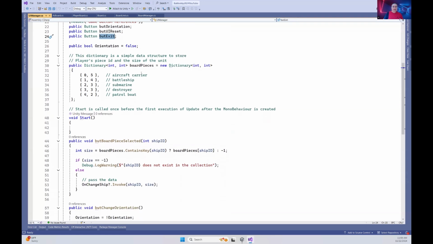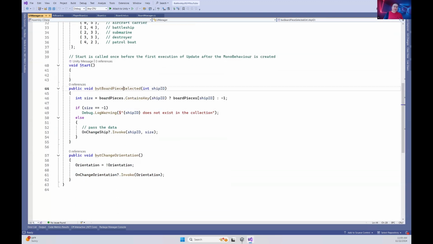Finally, there's this dictionary definition, which is going to be used as an internal way of representing the ship IDs and what each ship size is going to be. This will be used later on by the board manager to identify which ship ID it's dealing with or placing onto the board, but more importantly, the actual size of that particular piece, which we are going to visualize later on. And then over here, we just have two functions.